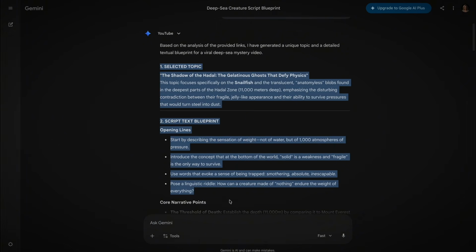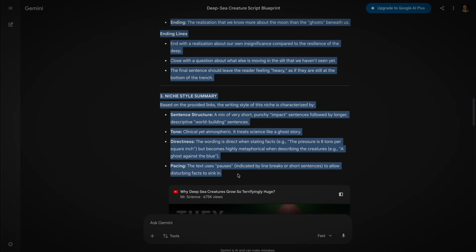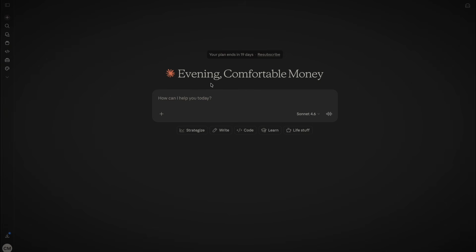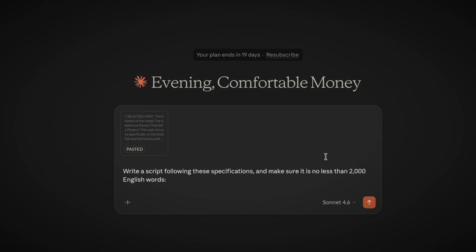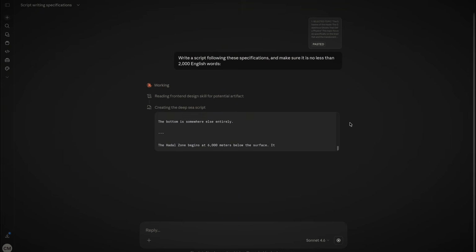Step 2. Generate your script. Once Gemini has finished its analysis, copy the topic and the full description of the script. Open Claude and instruct it to write a script in the same style. Give it the description Gemini produced and tell it to write a minimum of 2,000 words in English. Read the script carefully before moving forward.